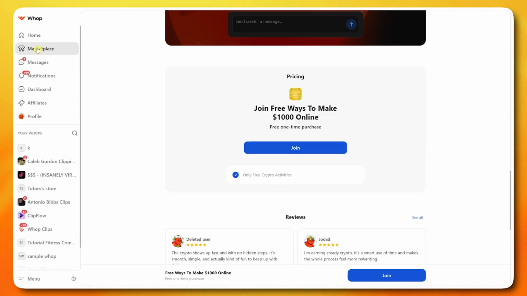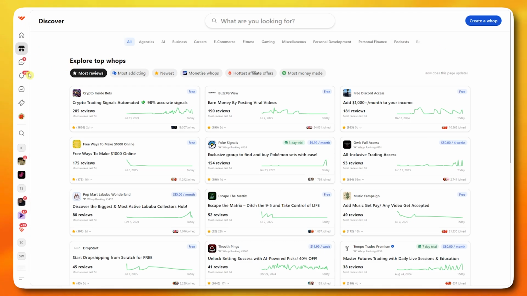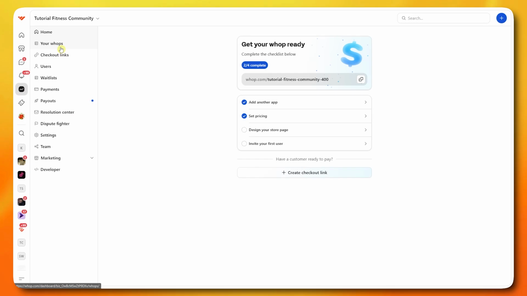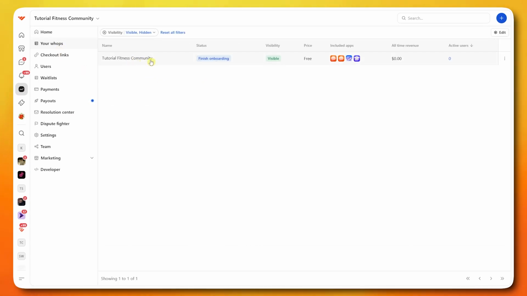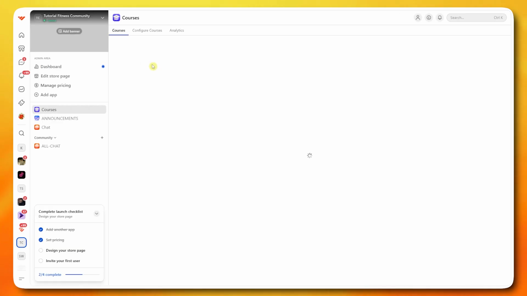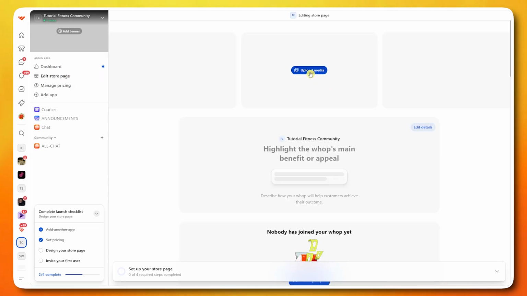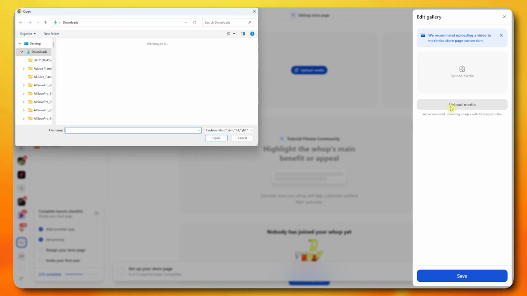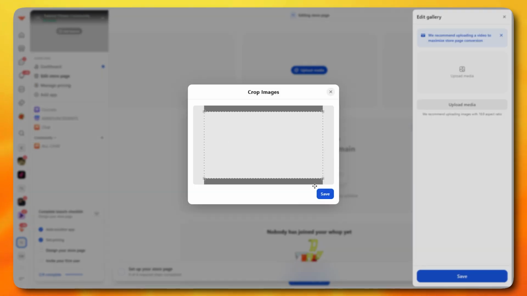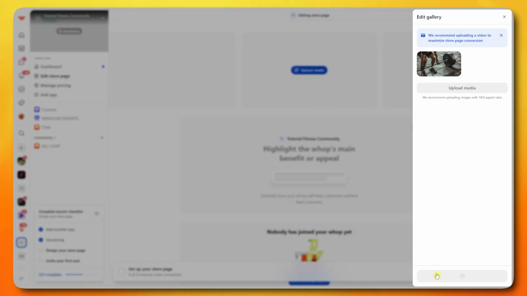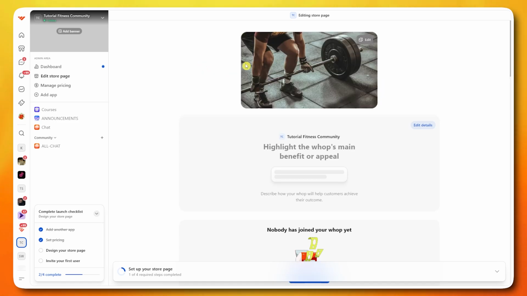So let's go back. Let's go into our Whop that we have created. So let's go into the dashboard, your Whops, and then we should see that right here. So we have the tutorial fitness community. And now in here we would want to go into edit store page again. And from here, we can upload our media. So I'm just going to upload my media again. Same thing. I'm just going to upload this one again right there so that we would have a media for an example. So make sure that you upload all your banger medias in there. And then once it's uploaded, you can now exit out of that and then it will load on its own.